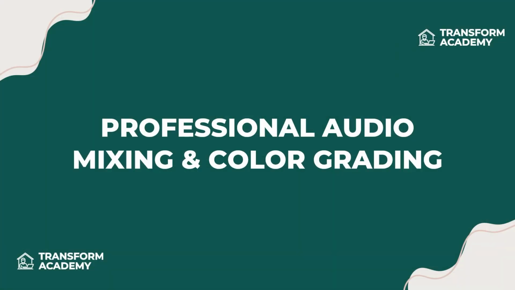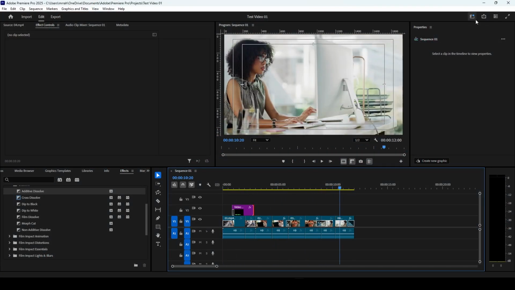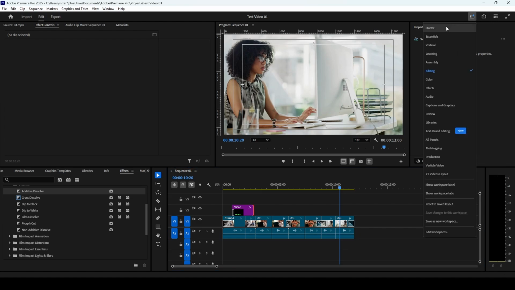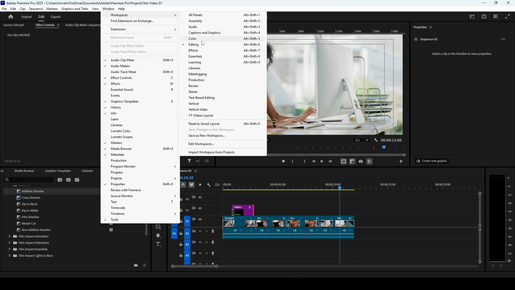Now we will talk about the professional audio mixing and color grading which are available inside Premiere Pro. Let's say you have created this entire project. Now we will try to color grade our footage. So what we will do, we will click on Window, go to Workspace, and over here we will click on Color.